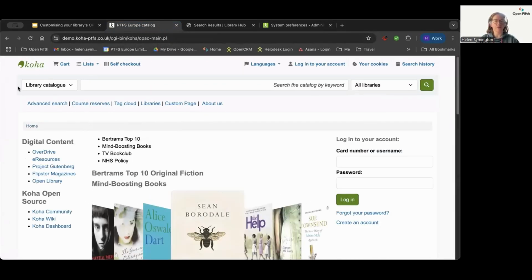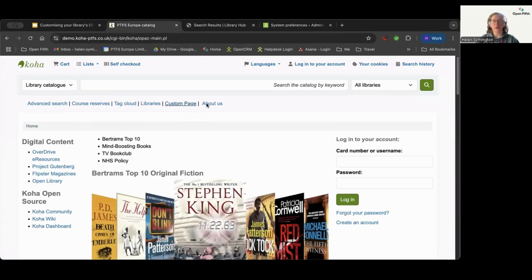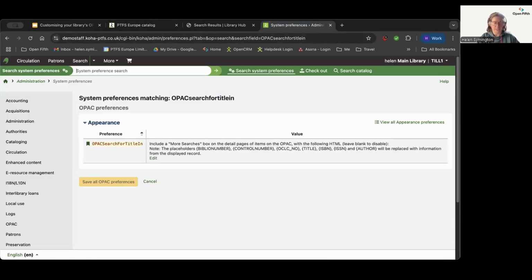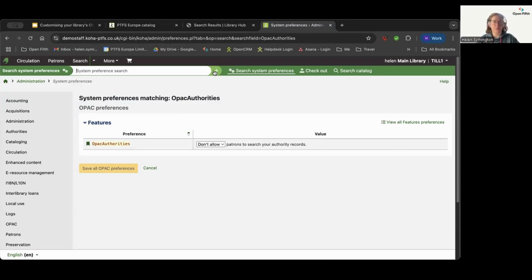if I go back to the home page, you can see along the top here, these links, we don't have the authority search link here. But if I go to OPAC authorities, and if I just actually type OPAC authorities this time and search for that one, it's currently set to don't allow.